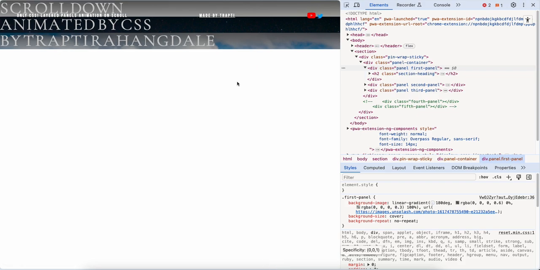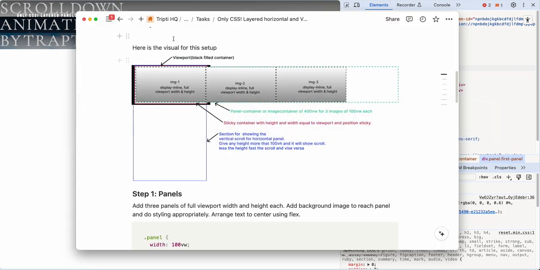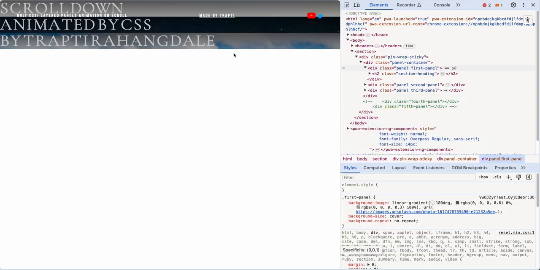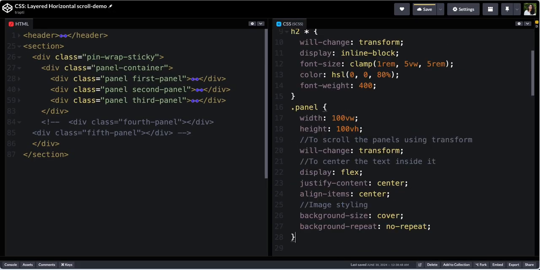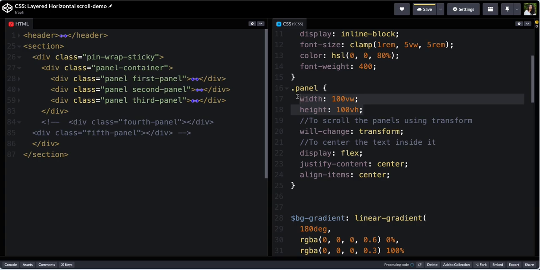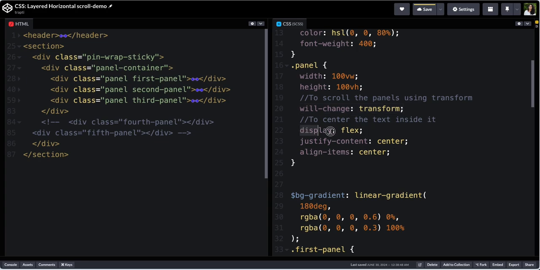So first we need to make these individual panels 100% height, 100% width, and make the text centered. Okay, so I'll just copy these styles and paste them here. This is not required, I have already added them. So this will be 100% width, 100% height, and I added will-change transform because we will be using transform to scroll, and then this will just center align the text which we have.